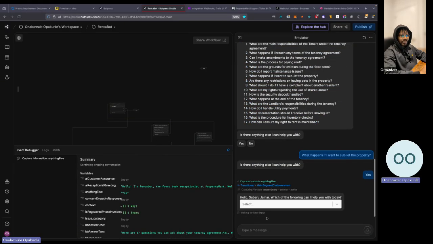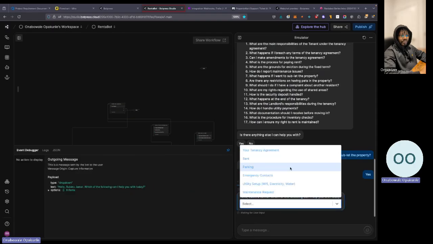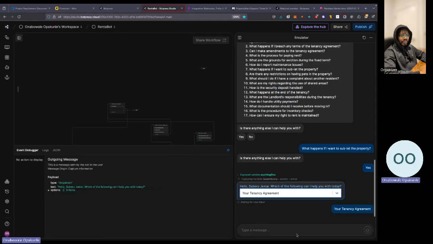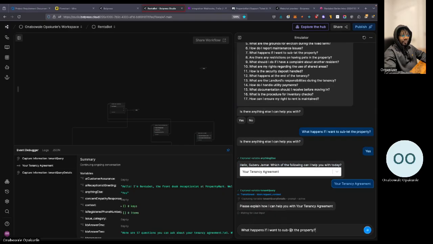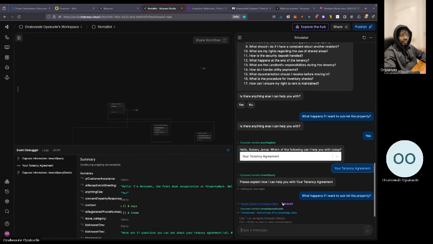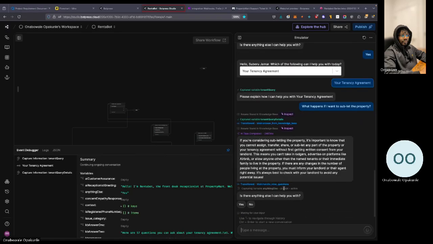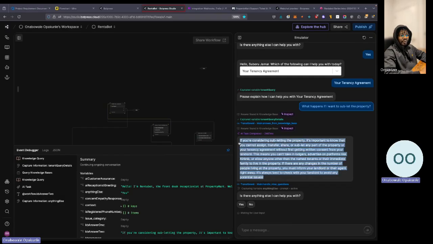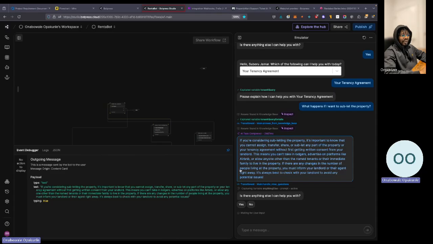So I have to answer this question first. Okay, the tenancy agreement. Okay, so it spits out an answer. If you're considering subletting your property, it's important to know that you cannot sign transfer. Good. Okay, good. So it's extracted this from the PDF document. So this is actually there.